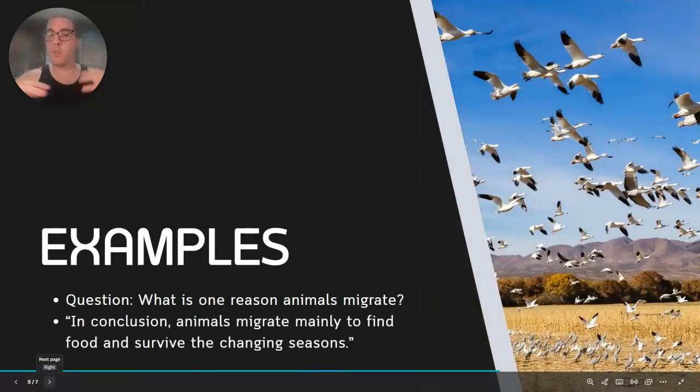Pretend that your science teacher, or maybe another teacher, had you read some texts on animal migration. The question was, what is one reason that animals migrate? Now you've already given your topic sentence, your evidence, and your explanations. Now you need to conclude. And you might do so like this. In conclusion, animals migrate mainly to find food and survive the changing seasons. So I kept it short, I kept it all about the main question, and I tied it back to my original topic sentence. This is a great conclusion.